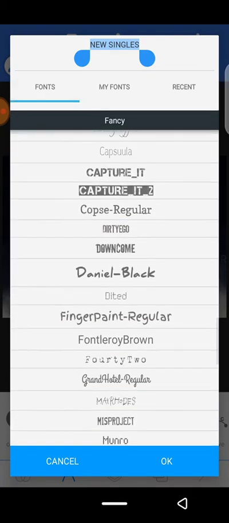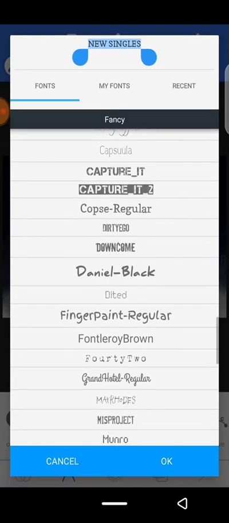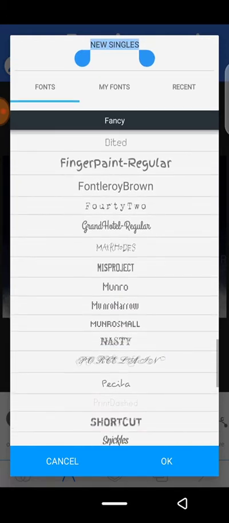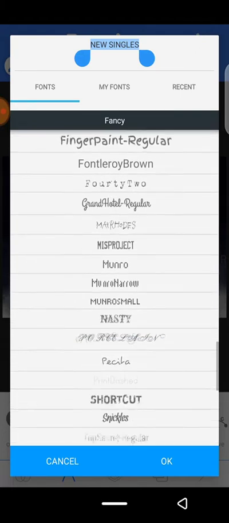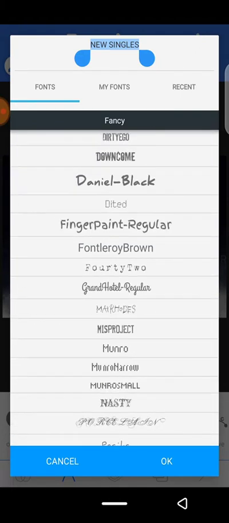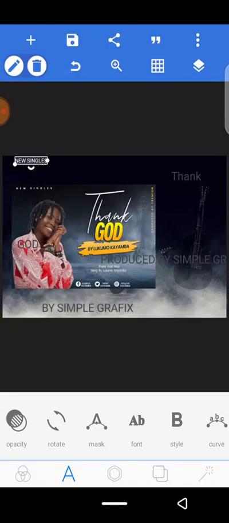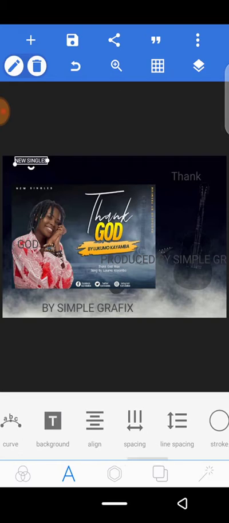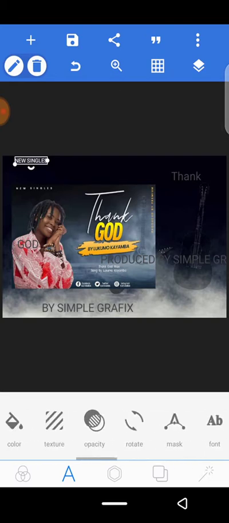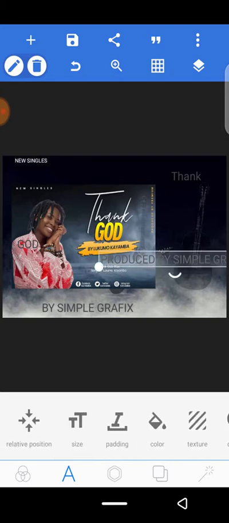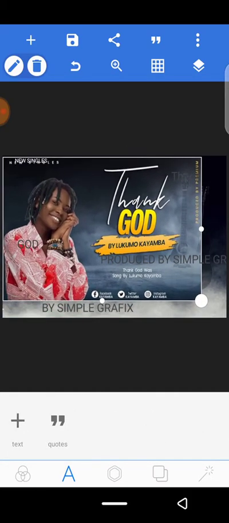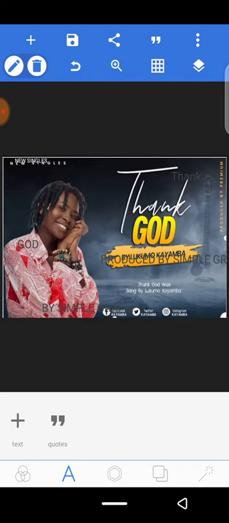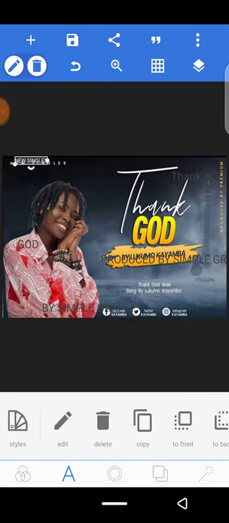Let me just look at this. Okay, I'm going to be using this font, Lerum brand. Looking at the write up, it's still smaller. Understand? So this is how it is. Let me get this first.